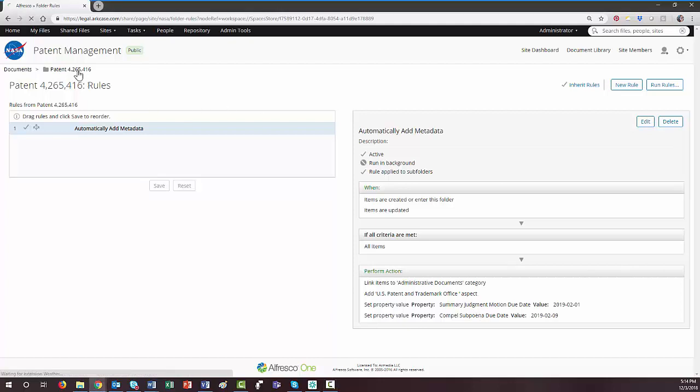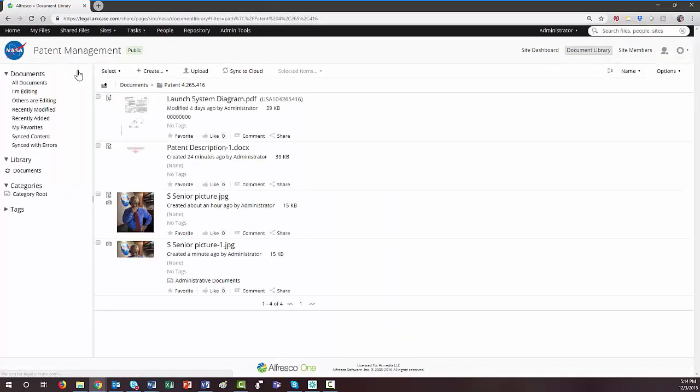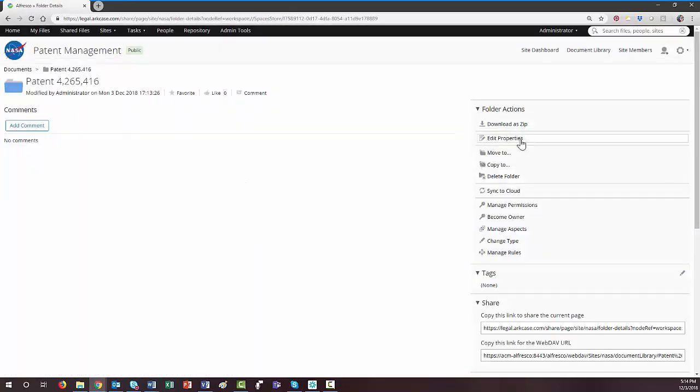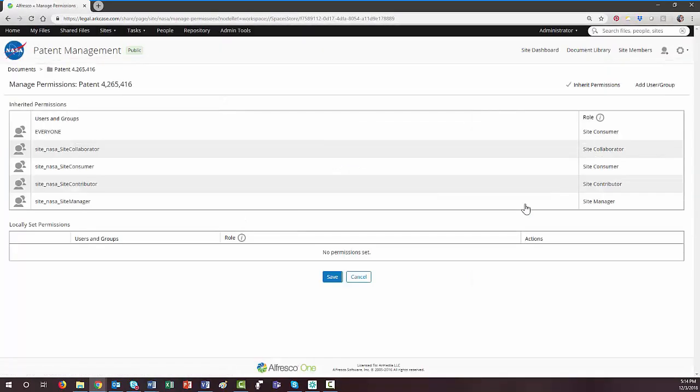So it's set out to be 3 months out from the date that it was ingested into this folder. Another key feature to the folder is to manage the permissions. Right now, it is being inherited, and you can see all of the permissions that are being set on this folder so you know who has access to this folder at any time.